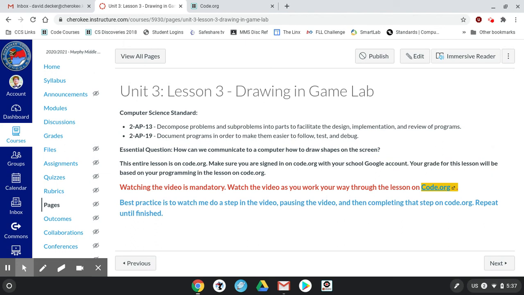Hey guys, this is Unit 3, Lesson 3, Drawing in Game Lab. The computer science standards for this one are: decompose problems and subproblems into parts to facilitate the design, implementation, and review of programs, and document programs in order to make them easier to follow, test, and debug.